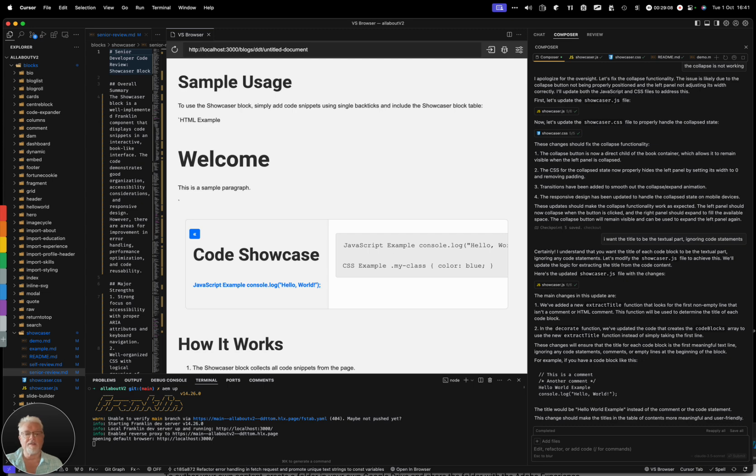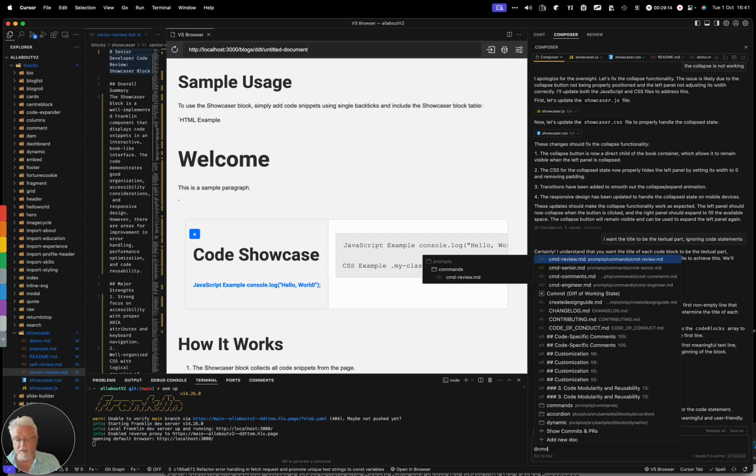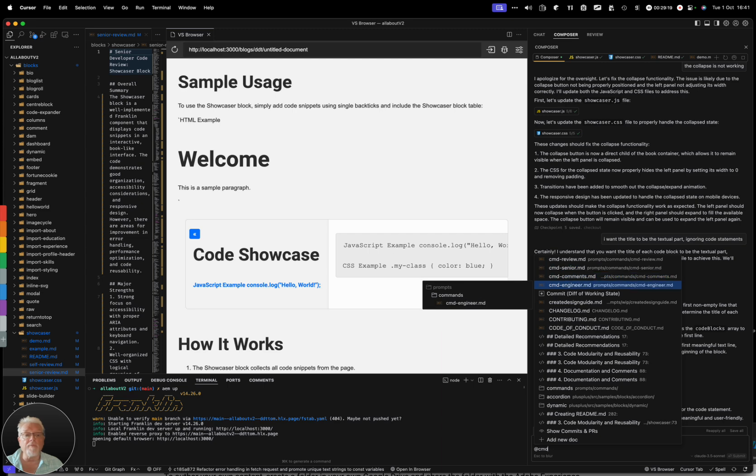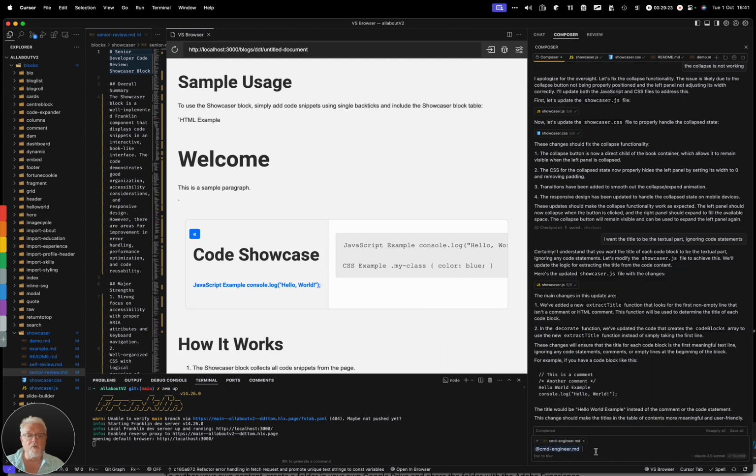And at the end of the day, once you've got what you want, you could ask it to review its own prompt at command. I have got command engineer.md. If I ask it to do a command engineer, you are now in charge of looking at the prompts, and the prompt that I wanted was showcaser.md.